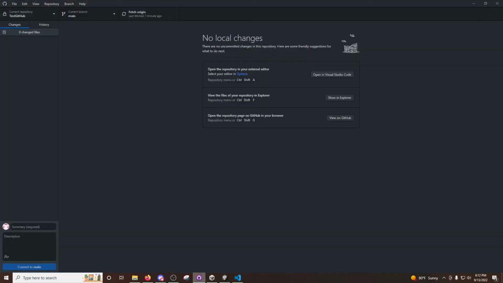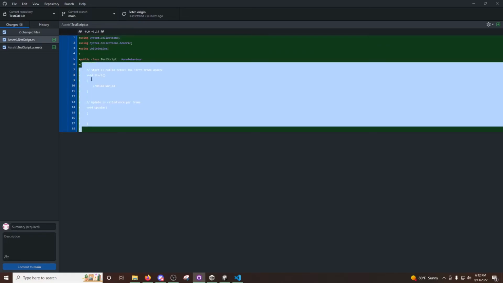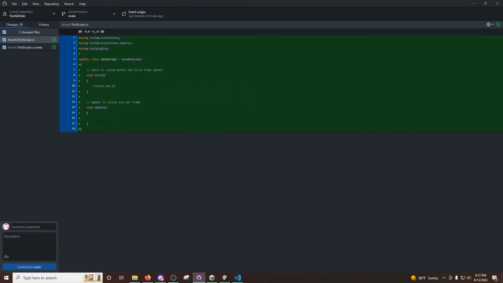So now we go to GitHub Desktop. It's going to show that we created the new script, or whatever new assets you add. It also shows what is added within the script, so it's a great way to check your code even if you're not directly on the computer that has the code. Then you could go down to the bottom left, where it says summary required, type in whatever the title is, and add a little description so you know what was changed. And then you click commit to main.